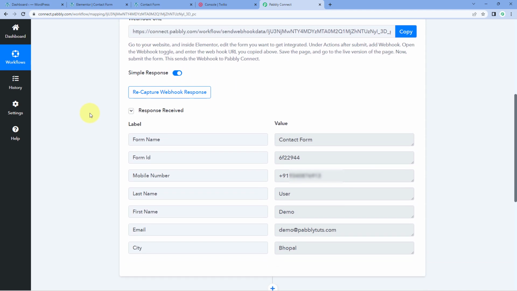And yes, guys, here you can see that we have received the response. And in this response, you can see the same details. We have the same name of the user, which we have entered in the form. We have the same email address, same mobile number, and the same city as well. Now, this means step 1 of setting up this automation is completed. We have received the response from Elementor forms in Pabbly Connect. Now, let's move to step 2.